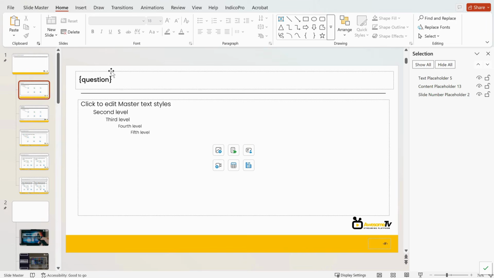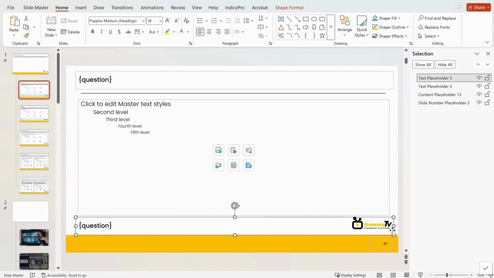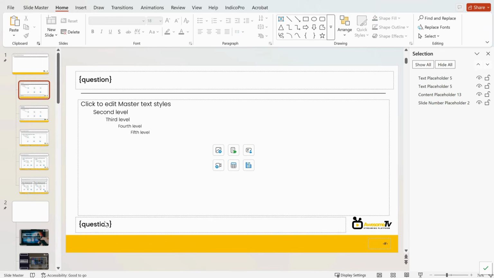So rather than just adding a brand new text placeholder, I'll just create a copy of this one. It's fine to create a copy of an existing text placeholder. That doesn't affect anything. I'm just going to make this slightly smaller, slightly narrower, and I'm going to make the font smaller as well. And within here, I'm just going to put base and statistics.